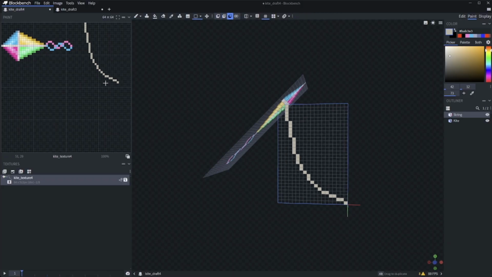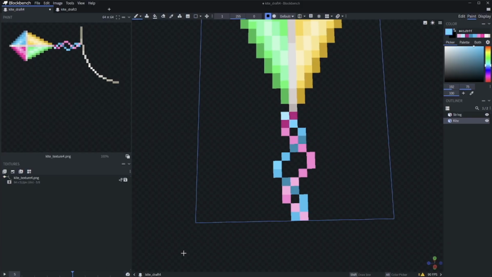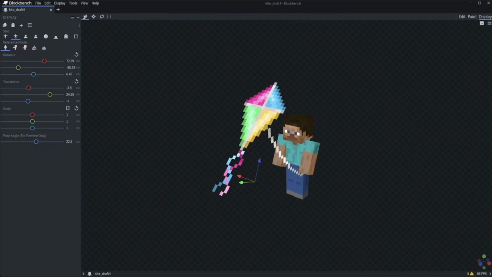Of course, I still had to go in and fix the kite tails since their movement was way too stiff before, but that was it. Final model 4. This was way cleaner and way more optimized.